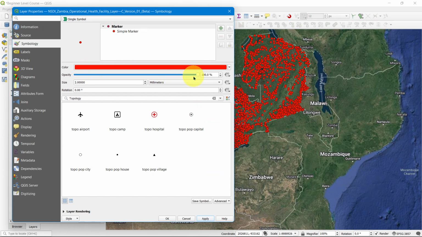So you change the color here. You change the opacity, which is basically transparency, from there, or you can bring it back. Then the rotation, this comes in handy. We'll look at it when we start looking at the symbology structure. For now, we are focusing on these options, and many others which we shall look into.